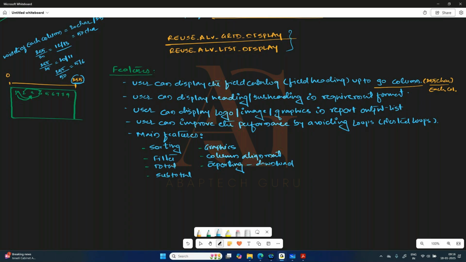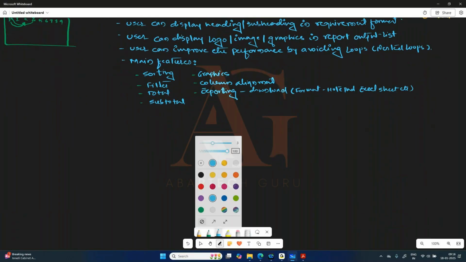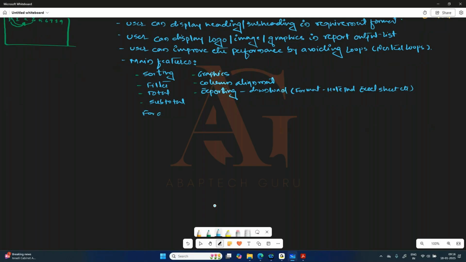Whatever the data you are printing in an output list, that data you can download into multiple formats, like Notepad, Excel sheet, HTML format, and so on. And these features you can get by default when you're using the ALV function module to display your output.